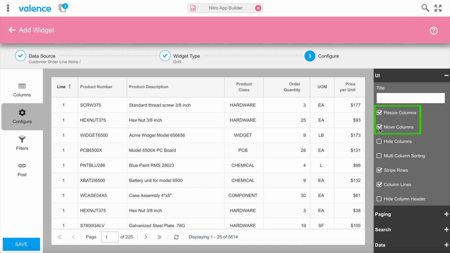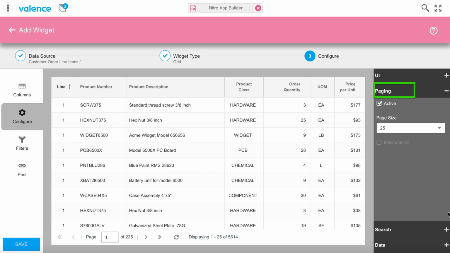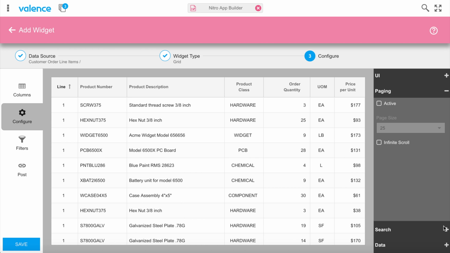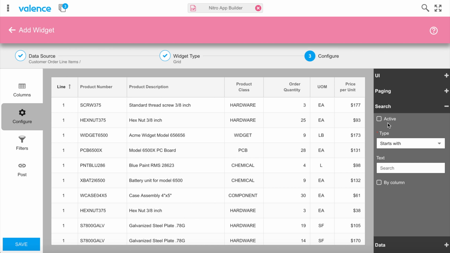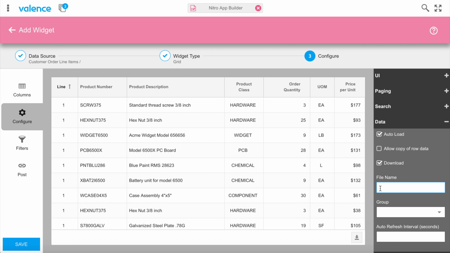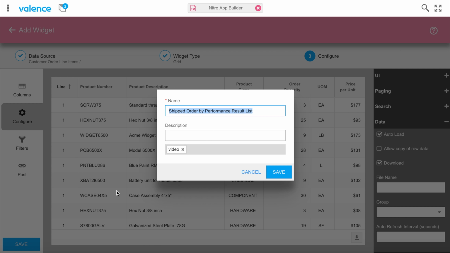I'm going to choose some options here that I typically do on all. I don't need any paging on this one because this is just customer order or line item for a particular order. There are not going to be that many line numbers in there. And search, I don't really need a search on this one, so I'm going to leave that inactive. And the data, I will allow a download on this though, in case somebody wants to download the individual line items. And we don't need to put a file name. It can just default to whatever it is. All right, so let's save that.